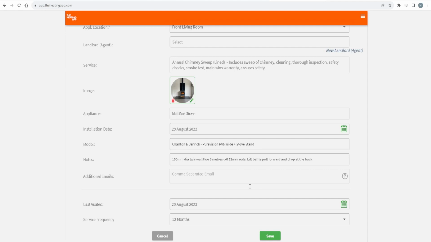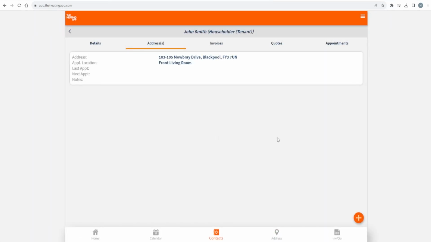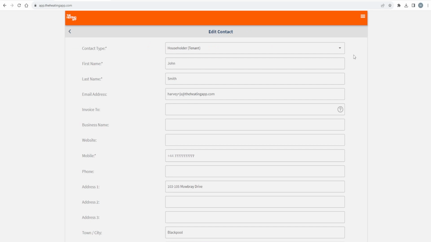Once you have set the last visit date and service frequency, click Save, and the information will be stored and utilized for future reminders and scheduling purposes. Now, let's explore the recently added customer and discover where all the information is stored. We'll also learn how to include more details, add extra appliance locations, access and generate invoices, schedule appointments, view past forms and certificates, and utilize various features available within their profile.